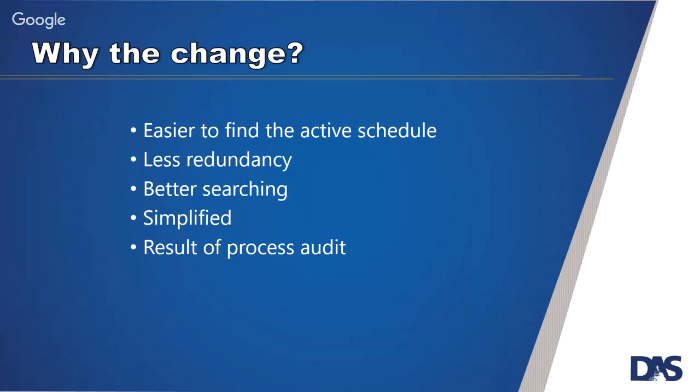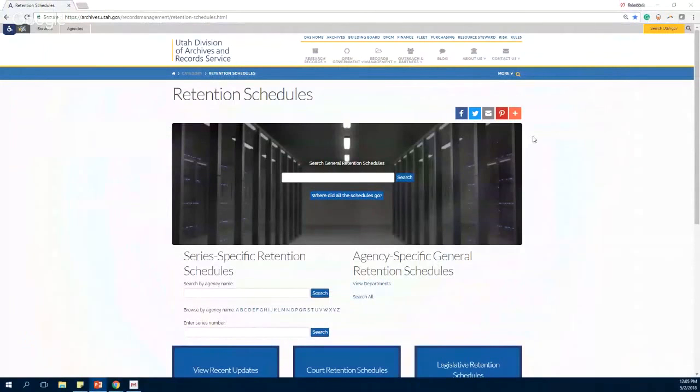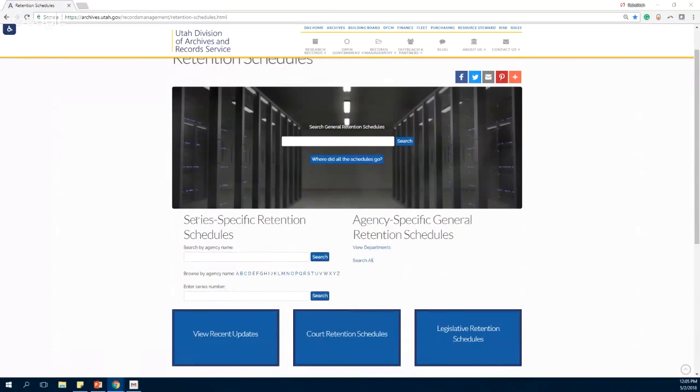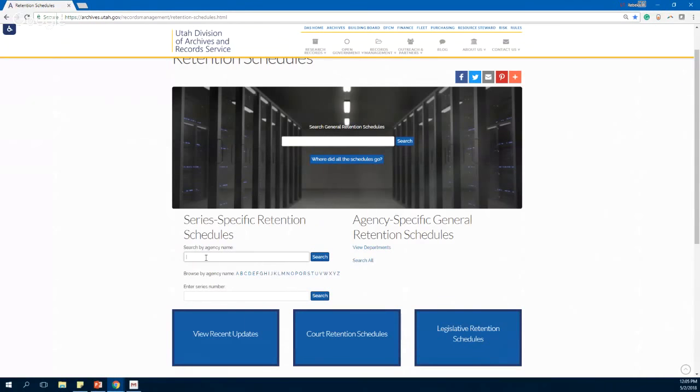So with that, let's dive into this. And here we are. Oh, I didn't put in the series number. So you can search your agency right here. And then right under it, if you know the specific series number for your office for a certain record, you can search that in here. That's just like it was before.